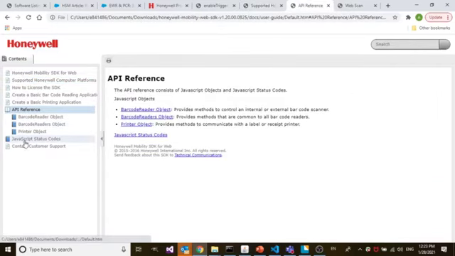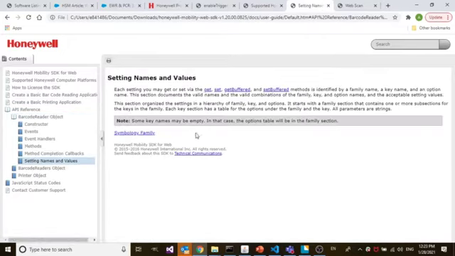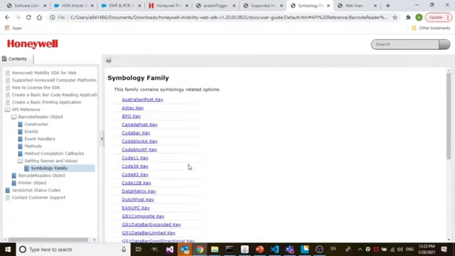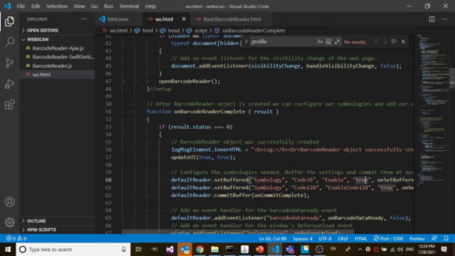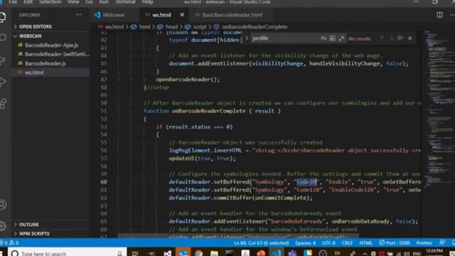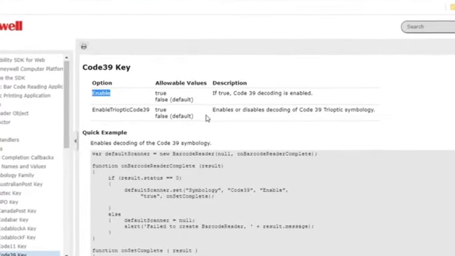Let's look at the reader object, and you can see that the setting name and value are here. If you look at this, we are basically looking at symbology settings, like the barcode 39 we talked about earlier. This is code 39, the option is enable, and the value is true or false. If you go back to your code, you can see that symbology is the family, code 39, enable true. So that's where you get the setting definition from.